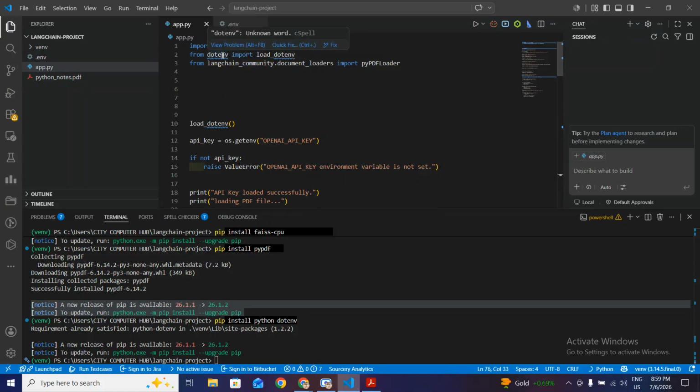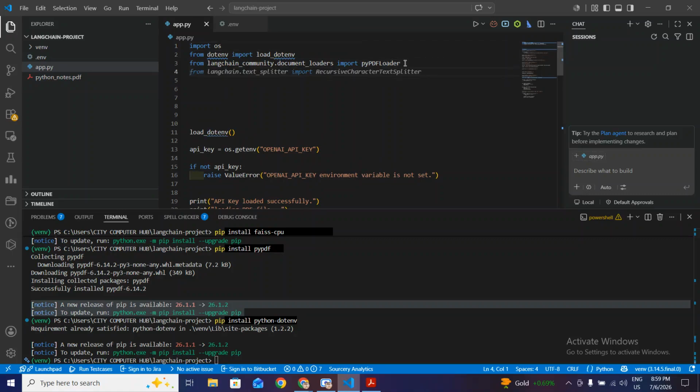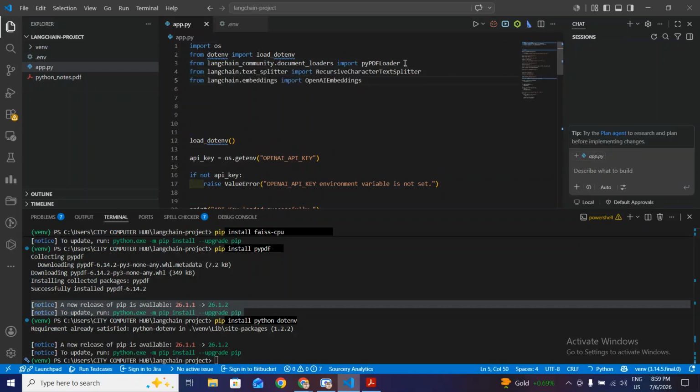Community dot env. I think we are good, should be good with this. Okay, now from the text splitter, LangChain embeddings we are not using, we are using directly from the OpenAI.